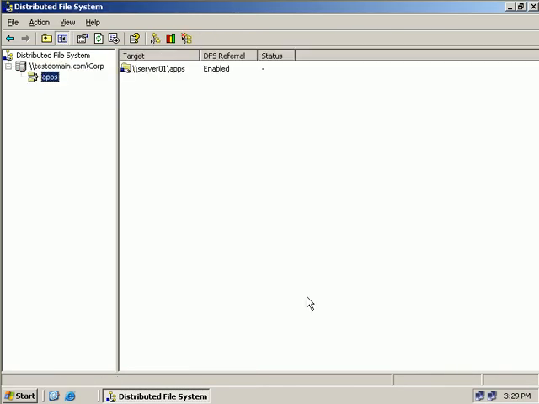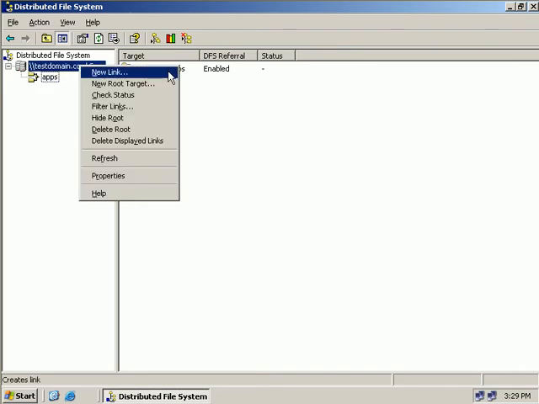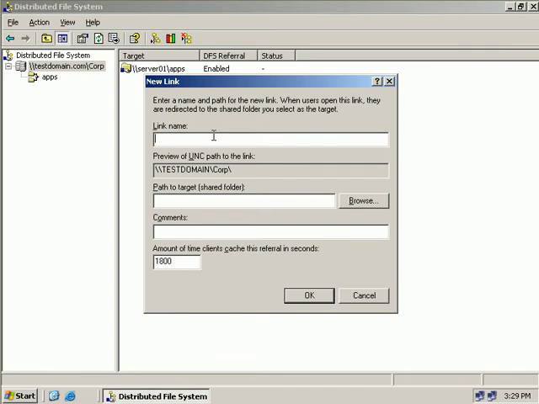Okay, now we'll go and do the same thing for a few more shares. So again, I'm going to right click, I'll select new link. This time I'm going to enter in data. I have a data share on this server, so I'll enter in the path, which will be server01/data. And of course we can simply enter in some comments. And I'll leave the rest of the defaults and we'll click on OK.